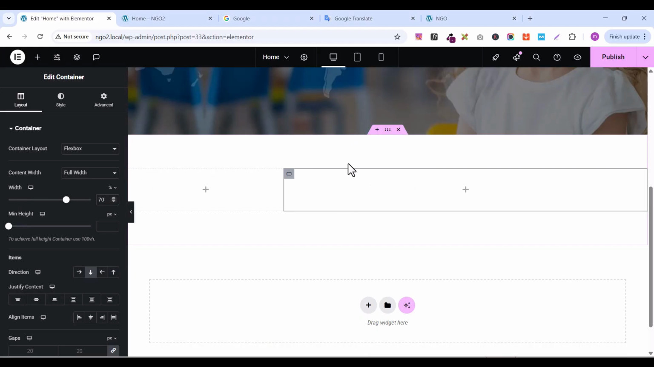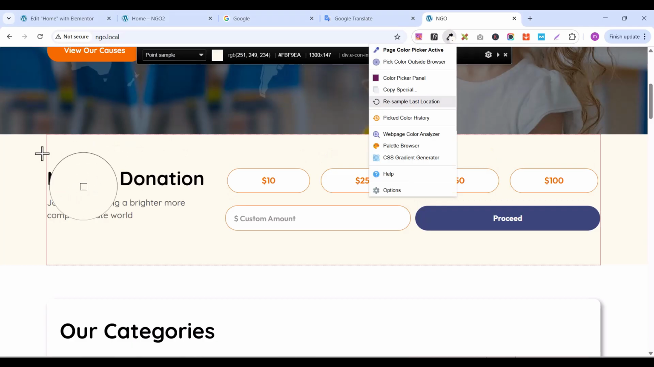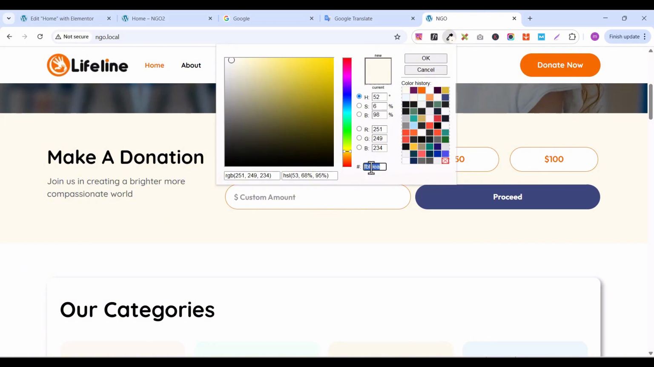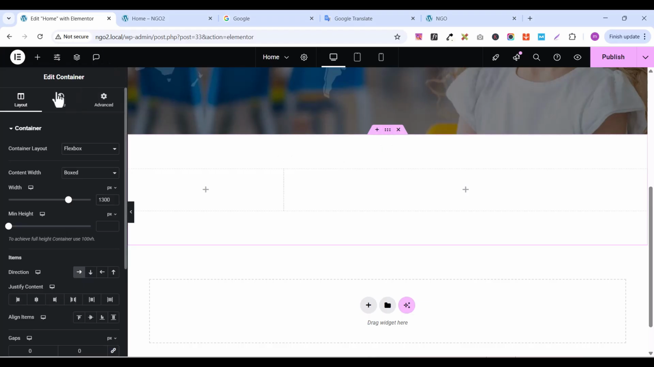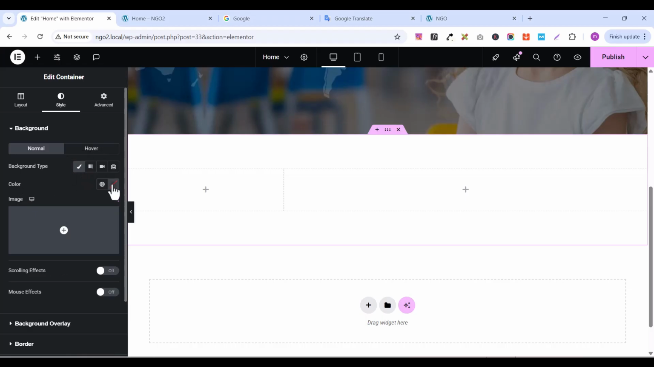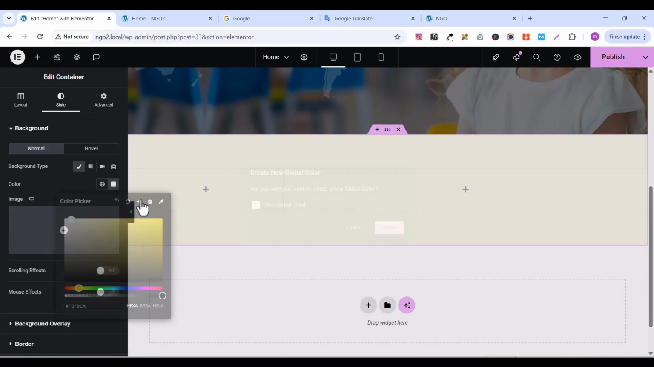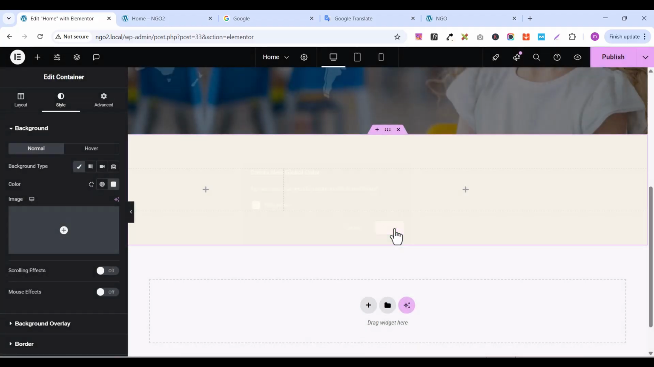So from here, let's go to our reference site and copy this background color. Select this background color, like this, and copy this code back to our working environment. Select the whole section, go to style, background type, select classic, and on the color, click here and paste the color code here. And let's save it. Light yellow, like this. Okay, and publish this one.